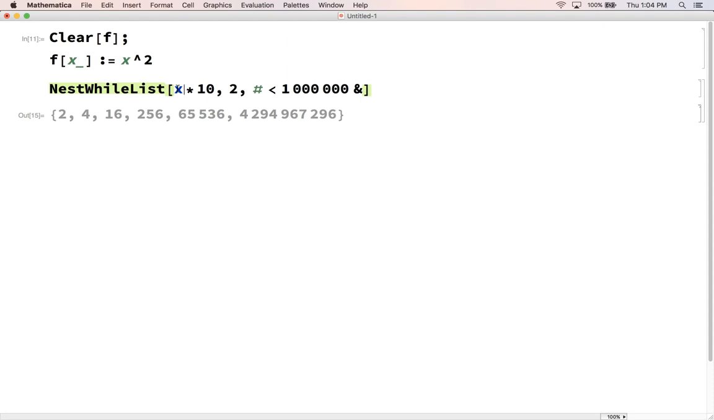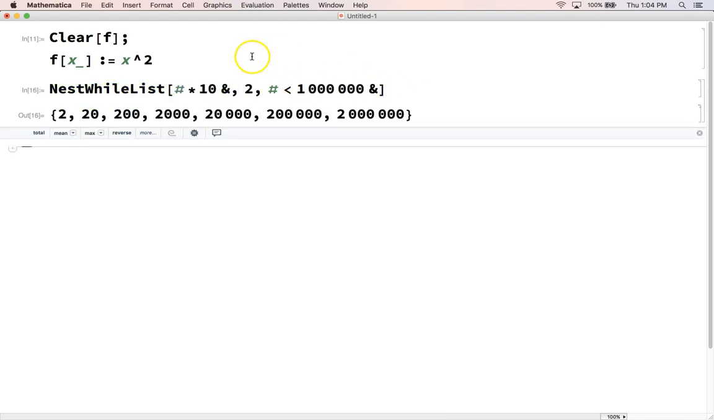So for my variable, instead of having an x, I have a pound. And then again, I have to finish it with this ampersand symbol. So let's evaluate it. Now it started at 2. Then it kept multiplying by 10, and it stopped when this last expression was no longer true, when this last expression became false.